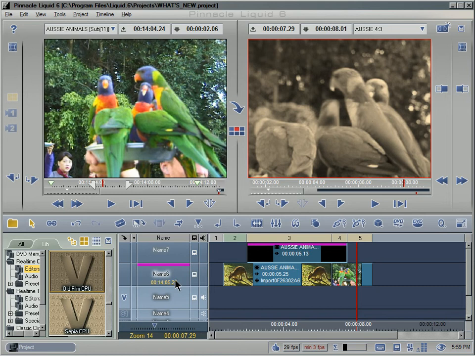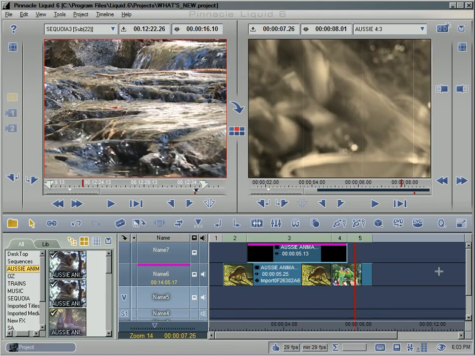So applying a filter or an effect to the name column of the particular track will apply that filter or effect to the entire track, all the clips on that track. Super duper powerful stuff.